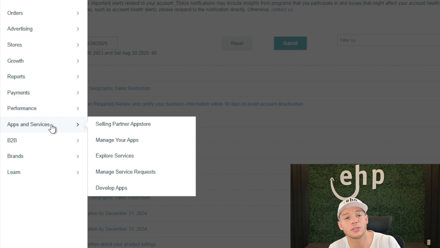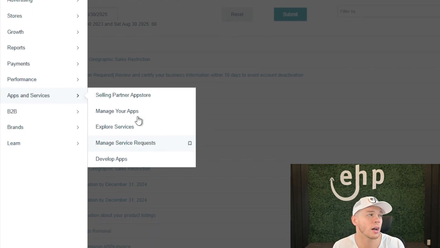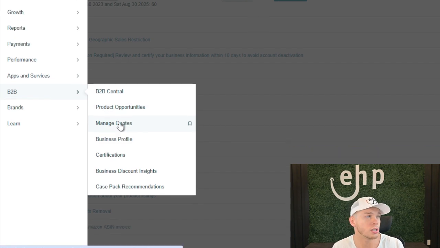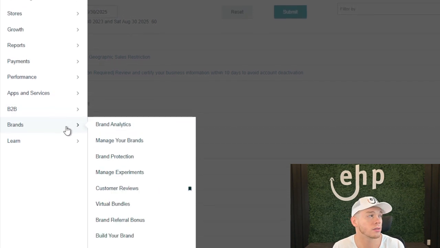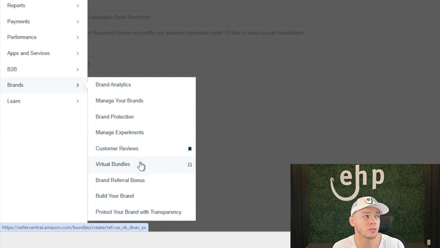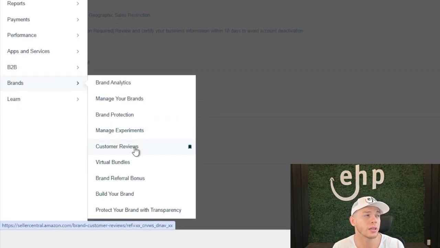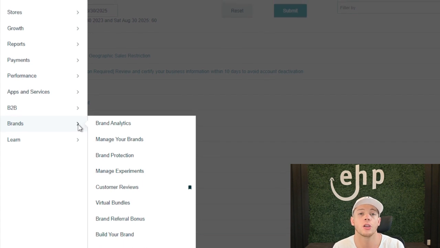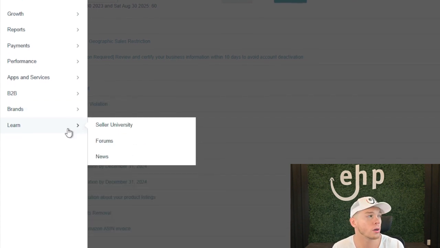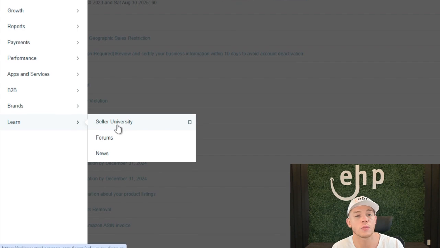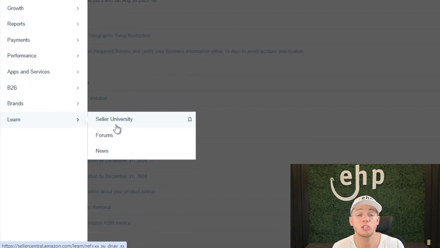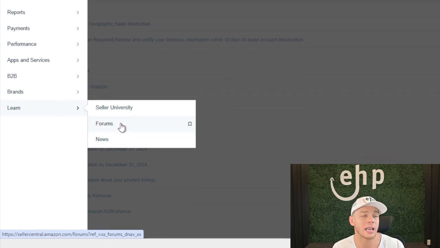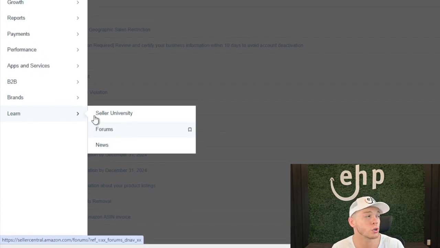You've got different apps and services. You can check into these. You're not going to be using these that much. B2B, you won't be using this too much. This is to give businesses discounts. Brands, you won't be using this too much other than looking at customer reviews, and this is only if you have brand registry. You can get brand registry if you have a trademark. And then learning, which is Seller University, which is free training, which is decent. You know, you can't beat that. Forums and news, that's also on the homepage. I already showed you about that.